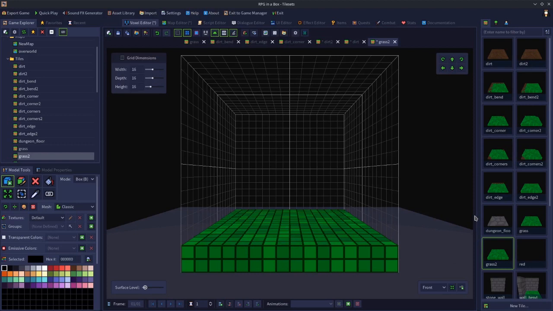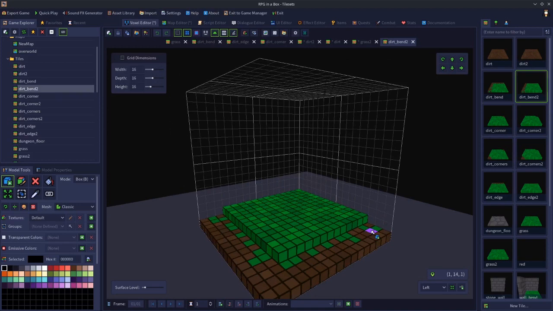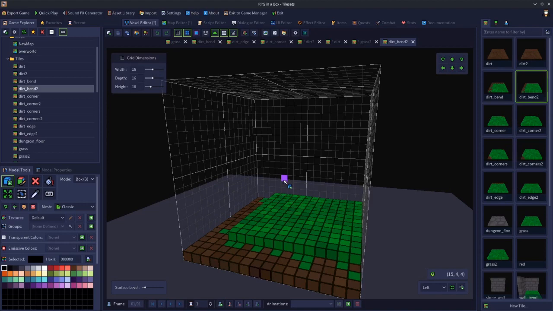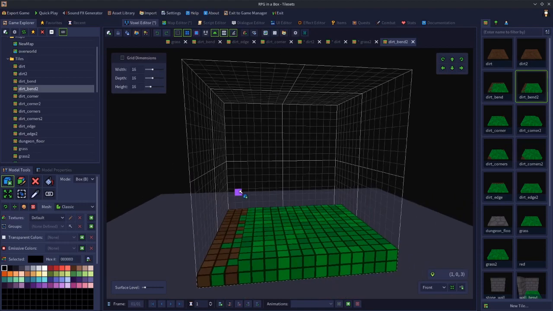Then what I basically did is I made version 2 of each of these combination tiles, the dirt bend, the dirt corners, the dirt edges, where I've sunk the dirt texture in. So it looks like the path is sunk. There's actual depth difference in these tiles, but the surface level still sits where the grass is, so that when we place it, the grass will always be level with each other. It's just the dirt that will be layered differently.